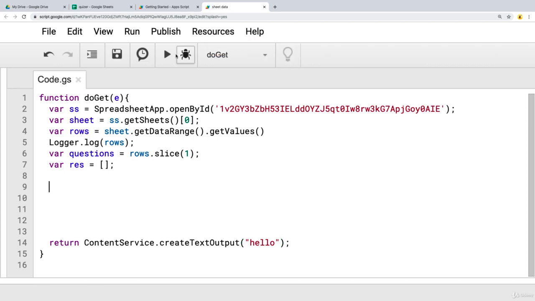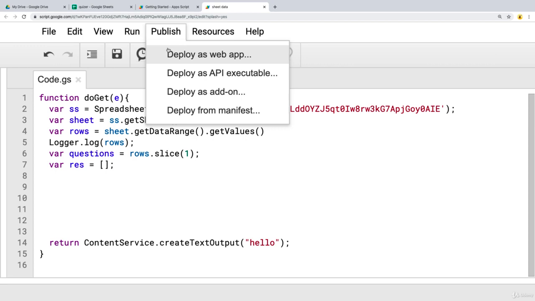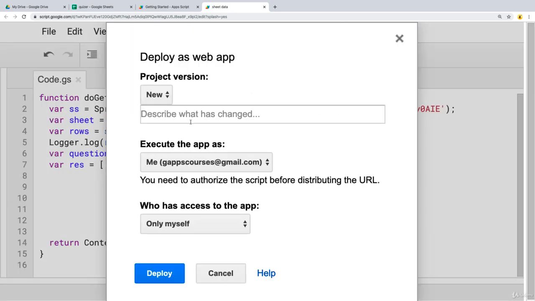And next, let's publish it as a web app. So you'll go into the Publish tab, deploy as a web app. And then this is where you can apply some project version information and choose how to execute the app. Generally keep executing the app as you. If you set it to the user accessing the app, they're going to have to log in in order to access it, and they might not have permissions to your spreadsheet.